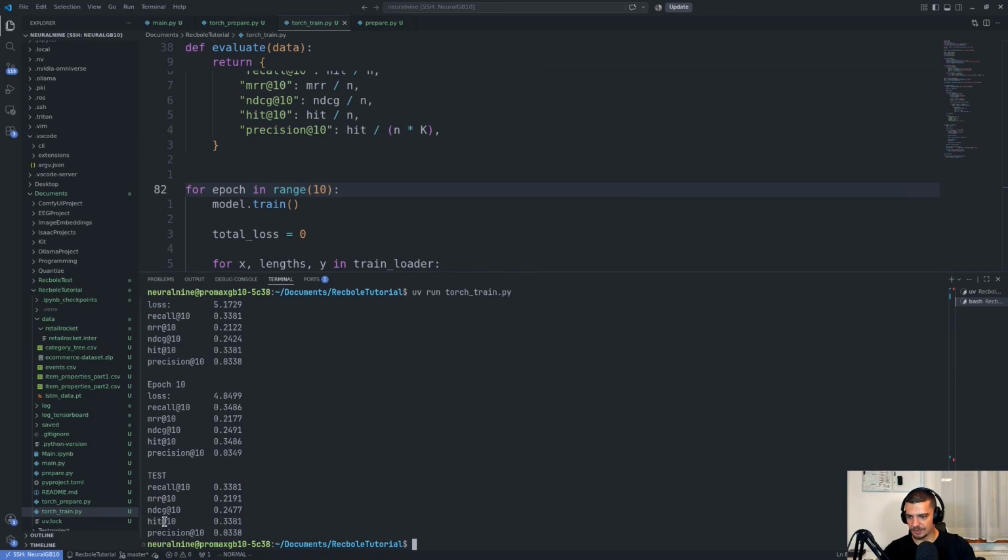We can see it has a hit rate at 10 on the evaluation set of 33.81%. This is much better than what BERT4rec produced after 2 epochs. And even if we go up here to epoch 2, you can see that on the validation set, we already get a hit rate of 12%. So this seems to be faster, at least, than BERT4rec.